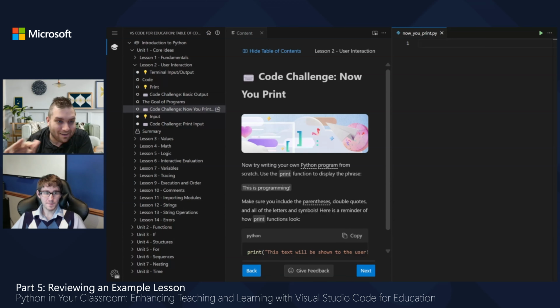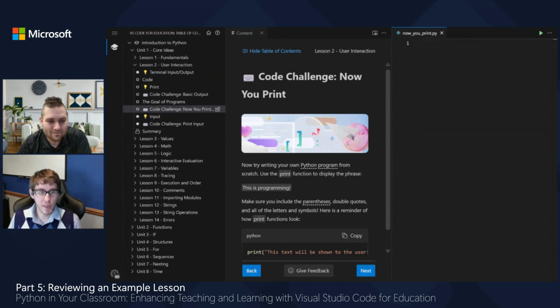In this case, typing, and maybe making some errors here and there. Absolutely. So these code challenges come in the book, and they are opportunities for the students to practice writing programs and getting feedback on those programs when they run them. Now, this one's a very early one.